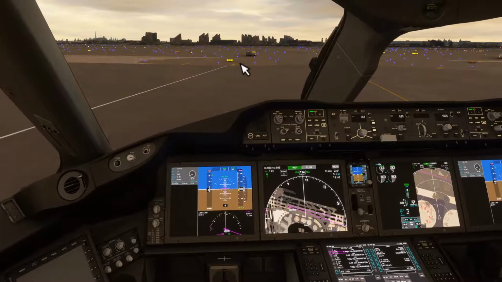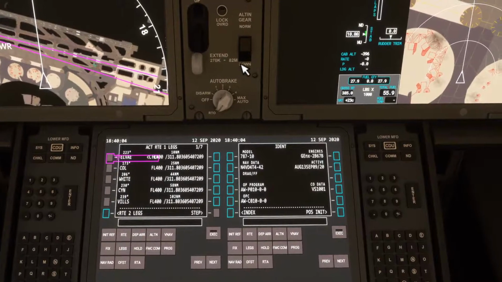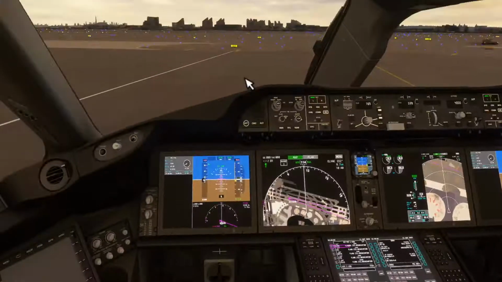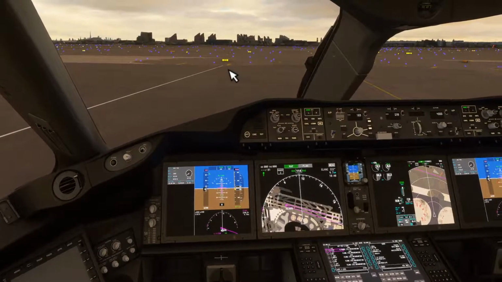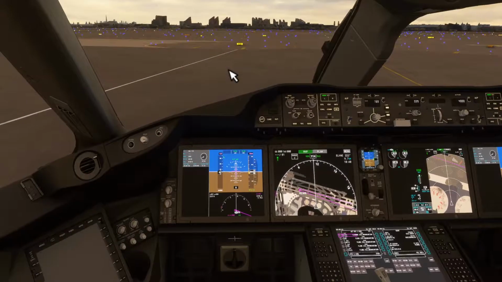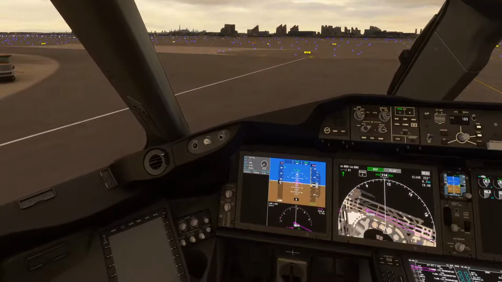Alright, that looks good to me. So get on out of here. Newark ground, United 1155, heavy information, Charlie, radio taxi, 4 left.